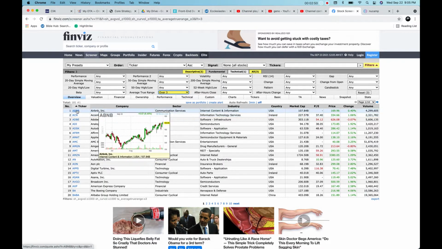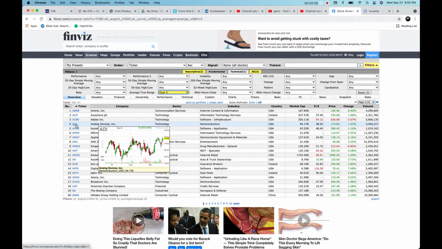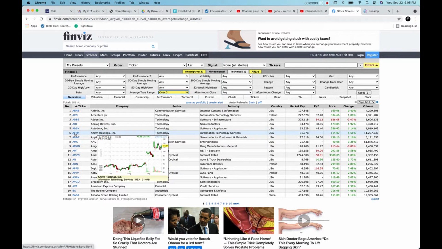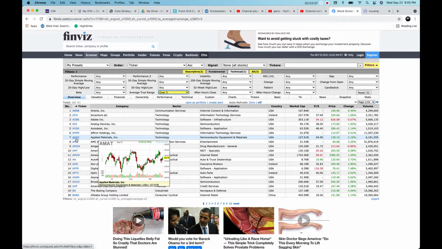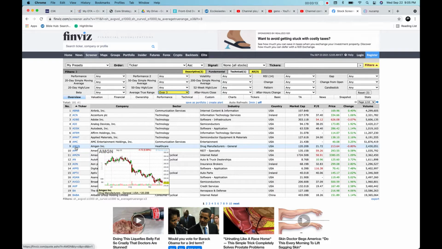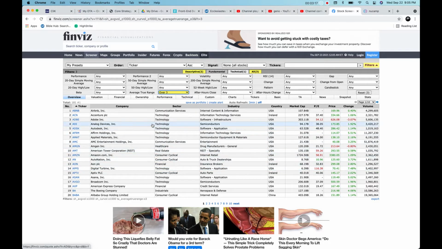ACN is in an uptrend. Airbnb, uptrend. ADBE, uptrend. Adobe, analog devices, sideways trend, sideways trend. Looks like they just started an uptrend this month in September. Sideways trend. AMC, looks like it's kind of going sideways. Amgen. So anyway, you can use this to filter down to find stocks that you want.